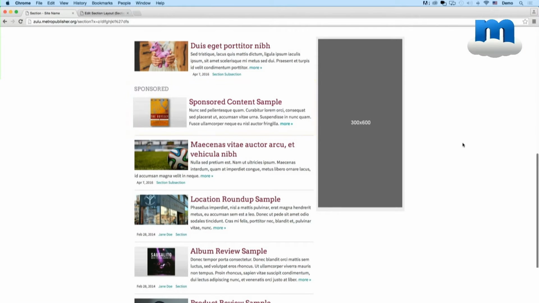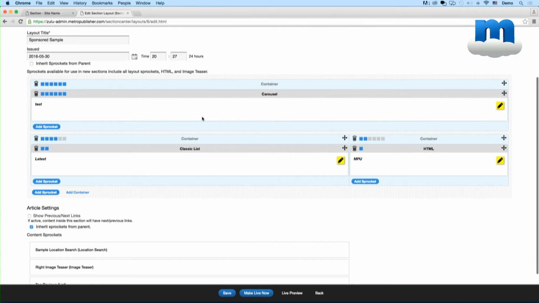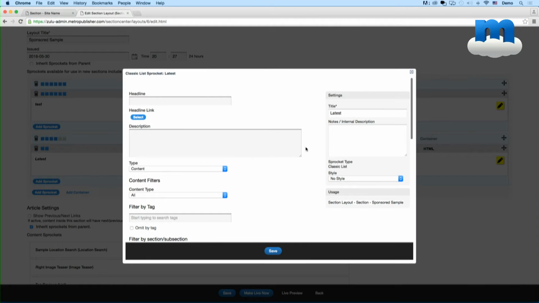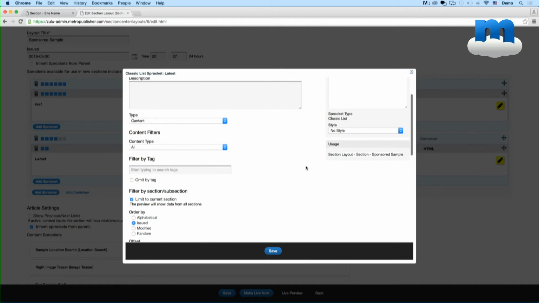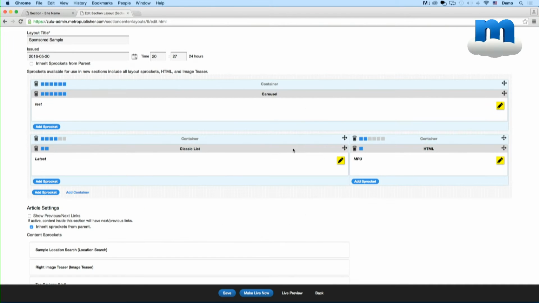So to do that, I'm going to go over here, and you can see on the edit page I've got the carousel on the top and the ad on the right, and then I have this classic list that's showing the latest stories. So let's click on here. You can see how it's set up. It's called latest, and then I have it pulling all content that is limited to the current section, so anything from the section, and I'm showing 5 stories. And now what I want to do is add another one, which is a hand-selected piece of sponsored content.